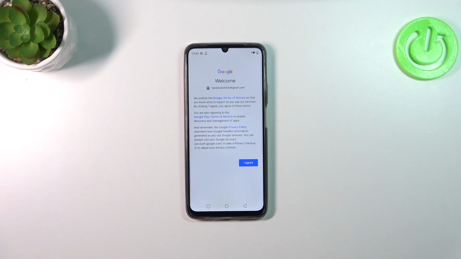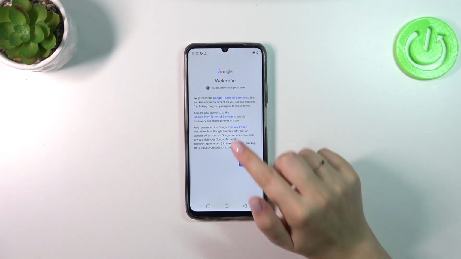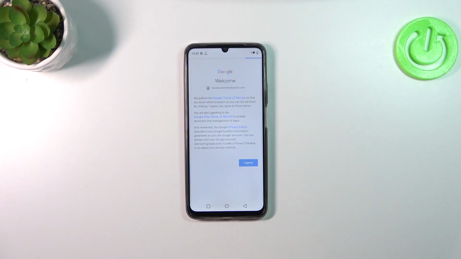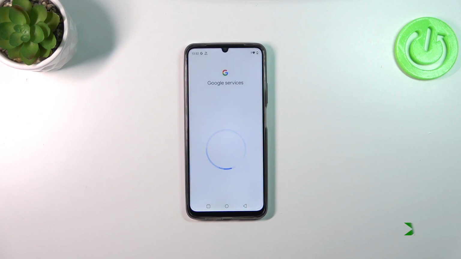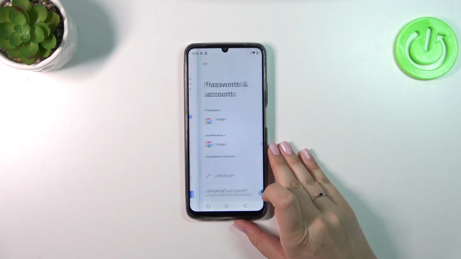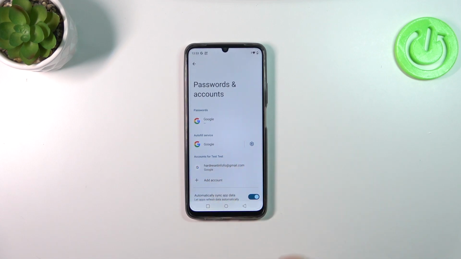Here we've got Google Terms of Service and Privacy Policy, so of course you can read it, just tap on it, and here you've got the info. Let's tap on I agree after reading. Okay, here we've got the shortcut of backup and storage info, so just tap on accept. And as you can see, we just successfully added our Google account to this device.